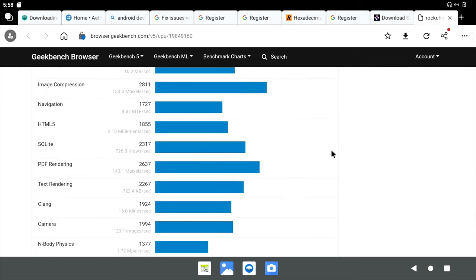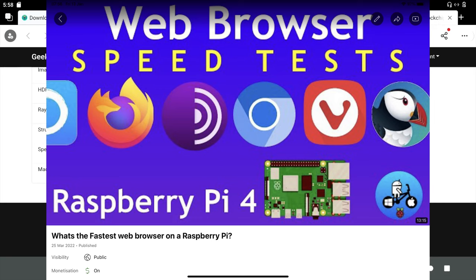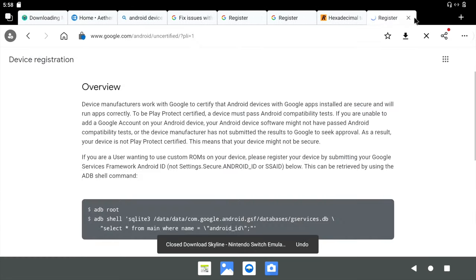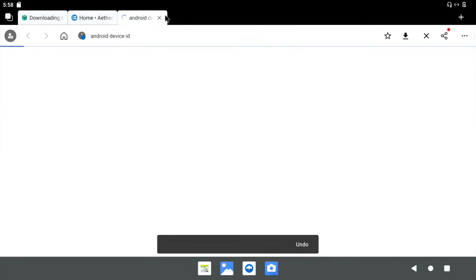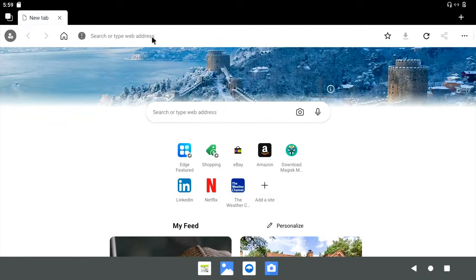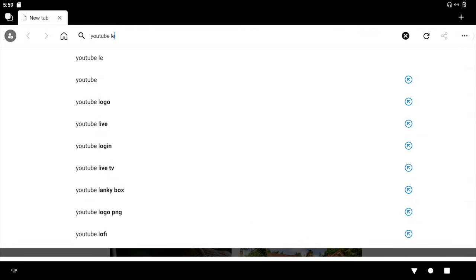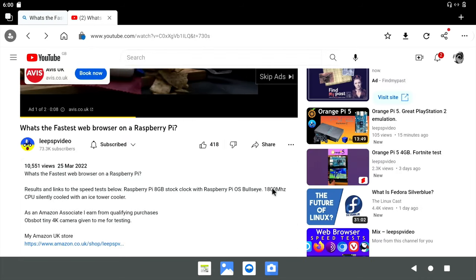I think what I need to do now is a browser test. I've got a separate video on testing all the browsers on Raspberry Pi, but I'm just going to test the Chromium browser in both operating systems and see which one comes out the best. So let's get rid of all this. Got a lot of tabs open. I really thought it would be the other way around. So if I go to my channel, because I've got links for this. Now we can see at the bottom, so show more.